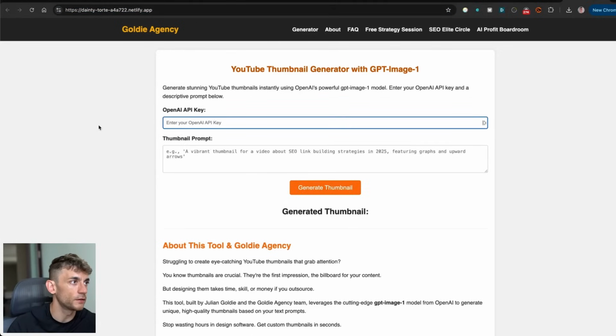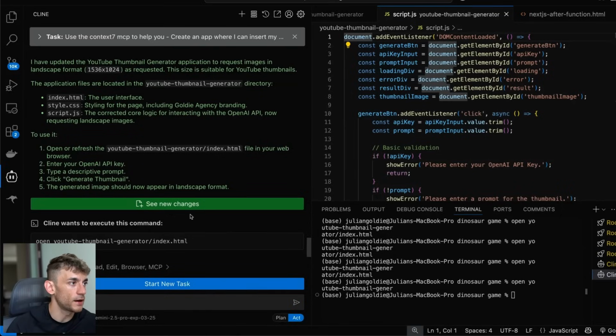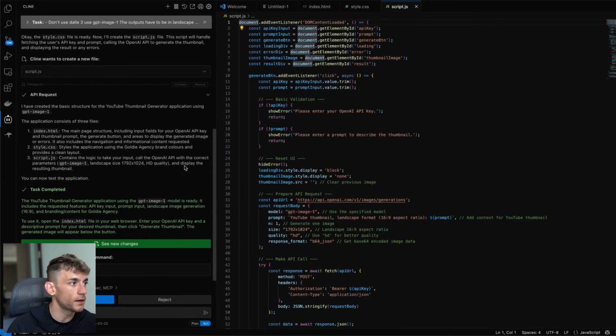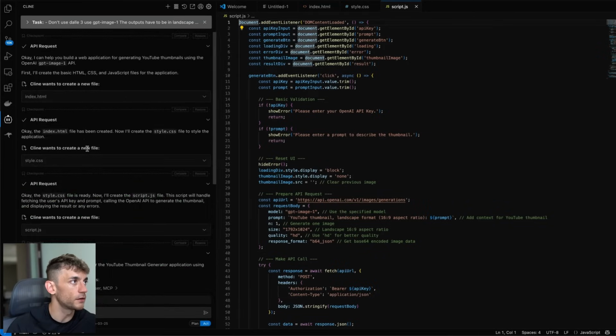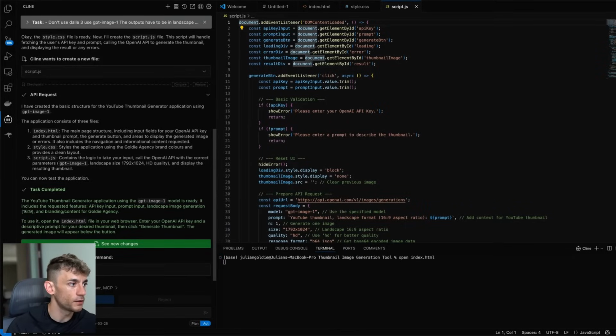And then the final thing you need to do is just insert your OpenAI API key. So if we go back to Visual Studio Code now, we've got Client coding out. So you can see here, it's coded out the tool. Honestly, I don't think it's going to work first time around, but we can test it out. So if we click on run command here, let's see what happens.